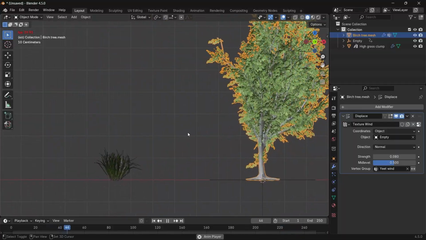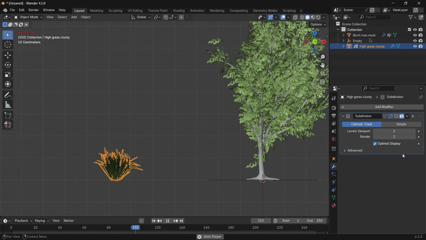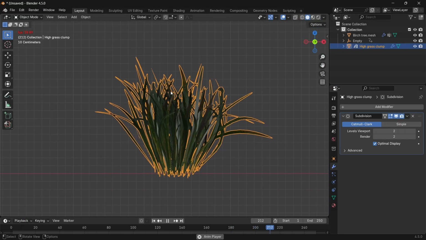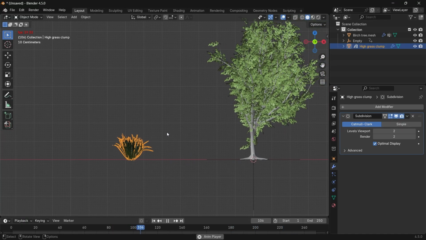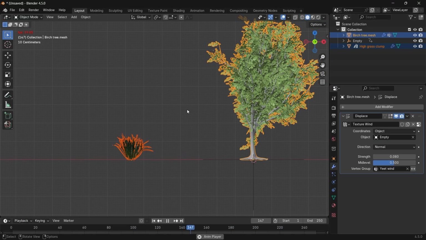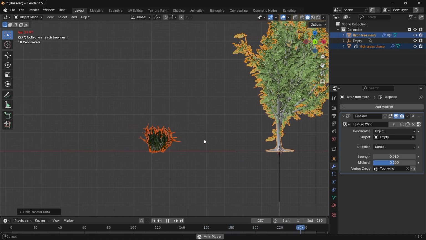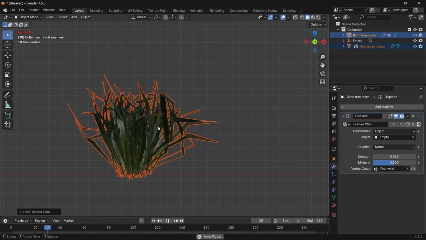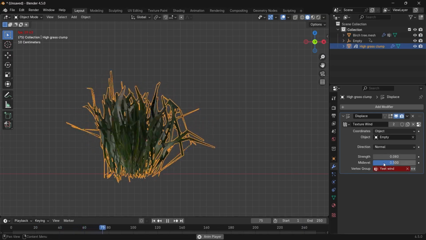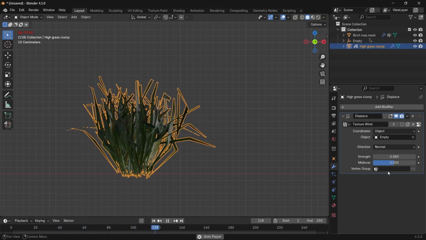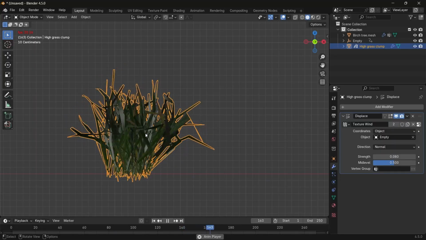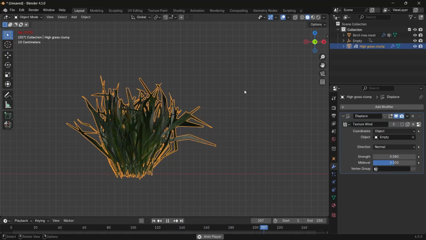With the grass, the process is the same. You can add a Displace modifier and repeat the same steps. Or since we already did that on the tree, select the grass, then the tree, and press Control L to copy the modifiers. The wind strength on the grass seems off, and your first check in this case should be to apply the scale. So, Control A in object mode and choose Scale.